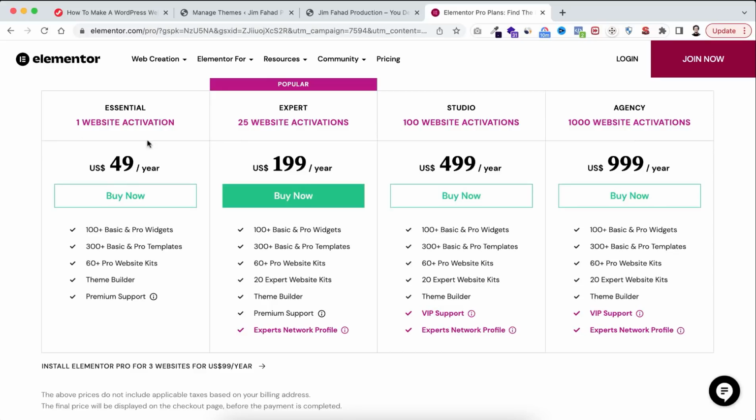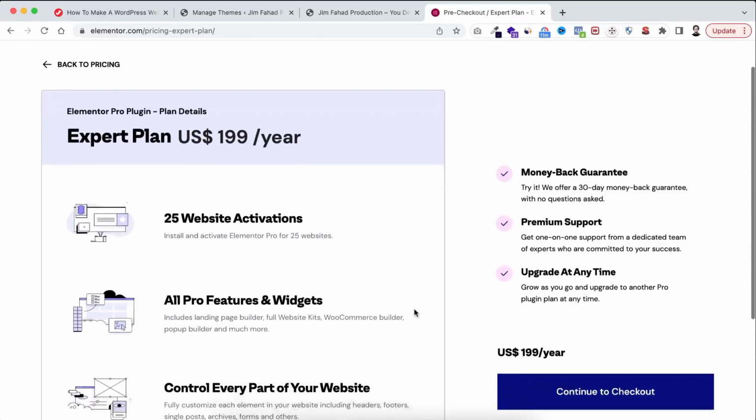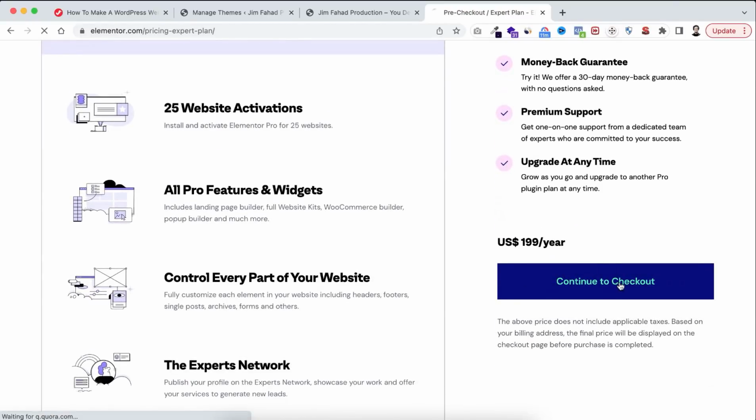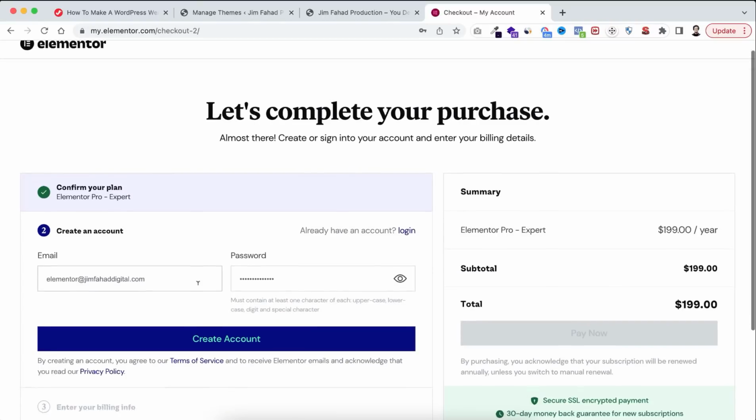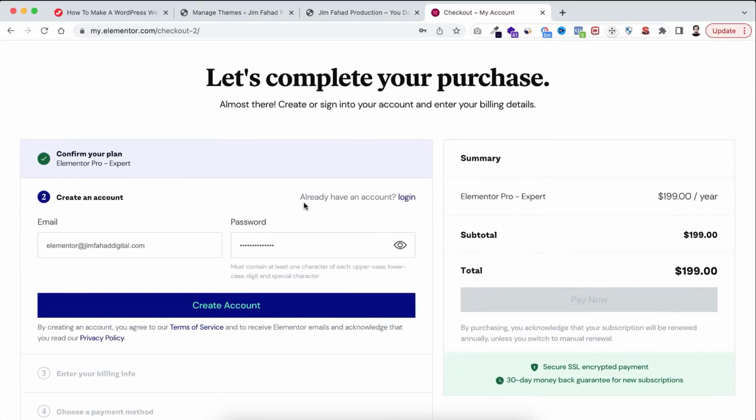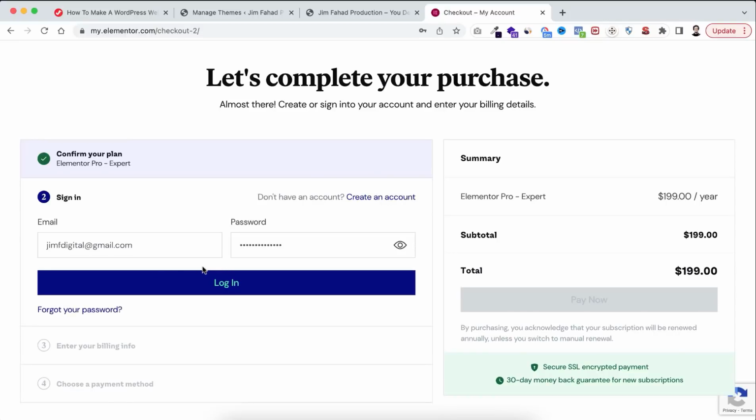If you want to use it on only one website, then you can take this $49 package. Okay, let's say you want to use it on 25 websites, maybe some of your own websites or your clients' websites. Then to take this expert plan, just click on this buy now button. Now from here, let's scroll down and click on continue to checkout. From here, you can create a free account. And if you already have an account, you can just click here on login. So just click on create account, or if you have an existing account, click on this login button.